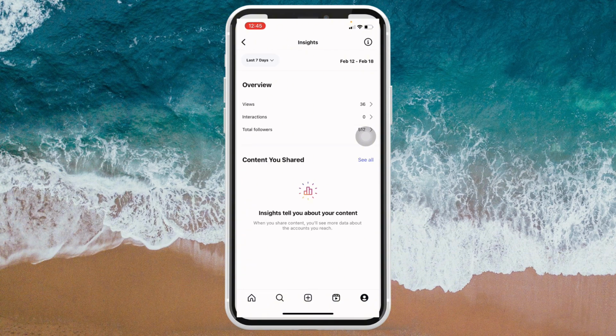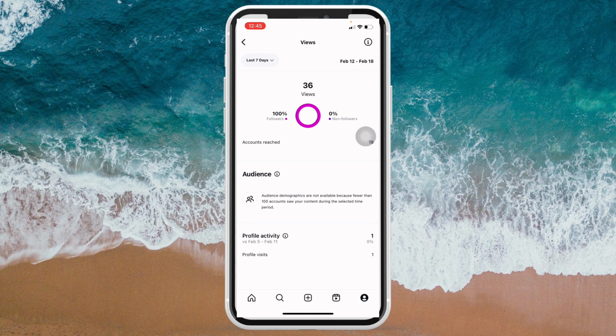Now take note, Instagram will not show you exactly who those people are who viewed your profile, but it will show you how many viewed your profile. You just need to click on views. In my case, I have 36 views, which is 100% of them are my followers.